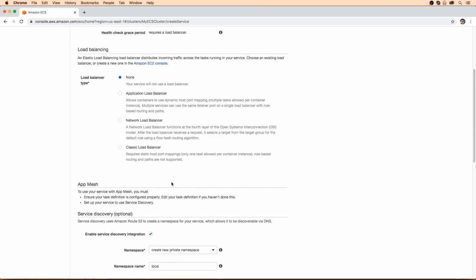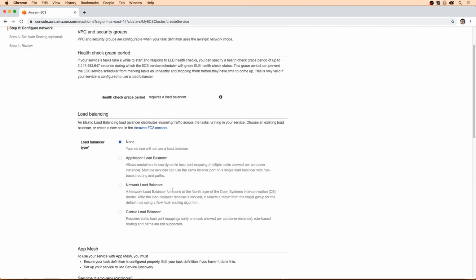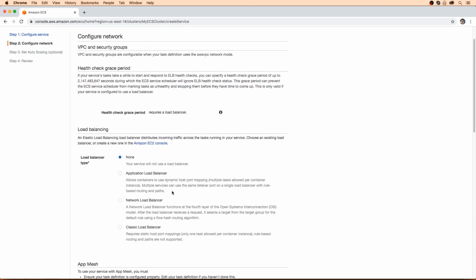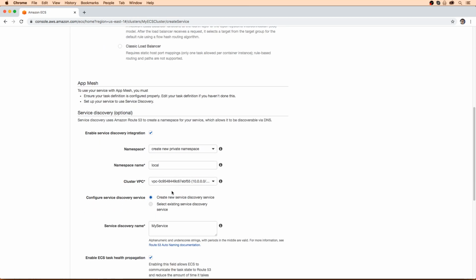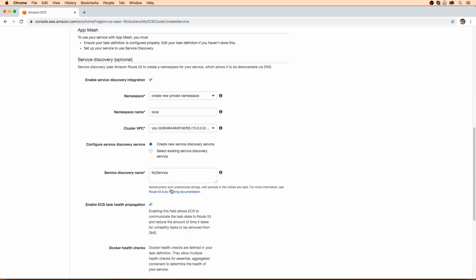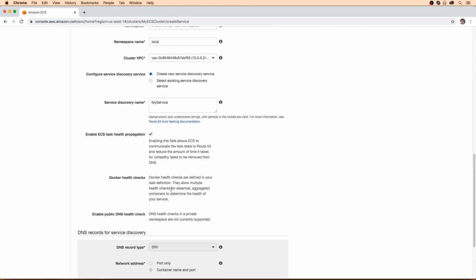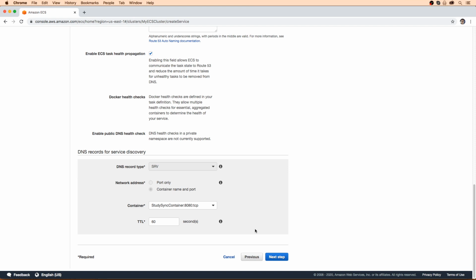And then it's going to ask us what load balancer we want to use. We don't want one. We want to save money. Obviously, it's recommended to use a load balancer and have things in an auto scaling group. But, you know, we just want to be able to launch a service. That's all that we really need to learn here. And we'll scroll down. We have a lot of options. We don't need to read any of this.